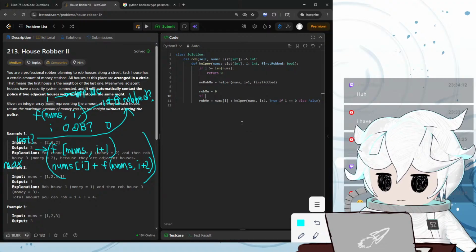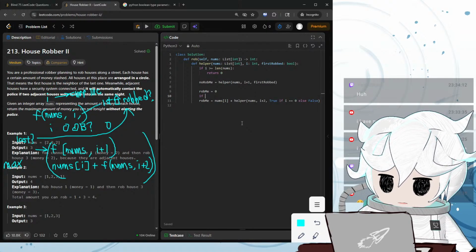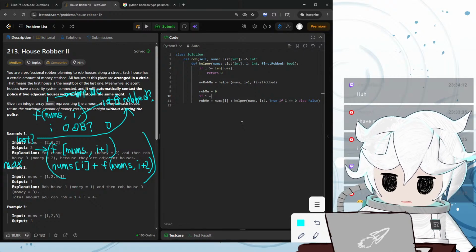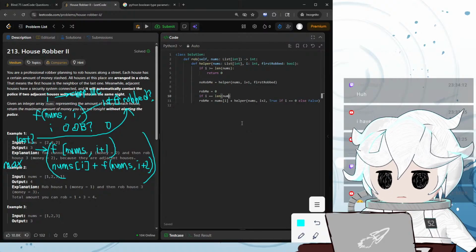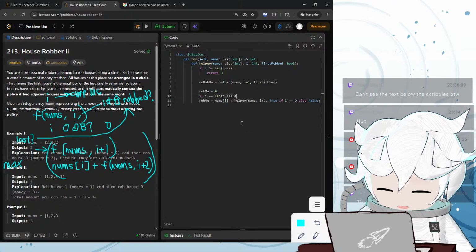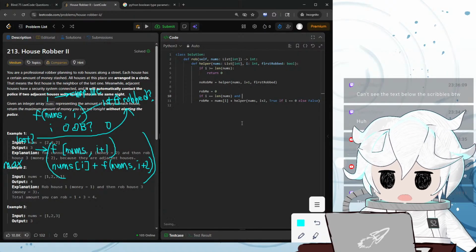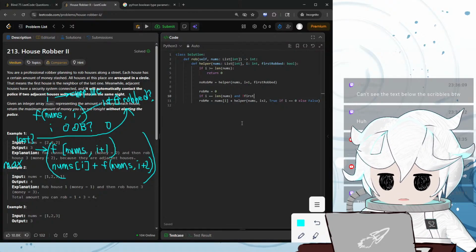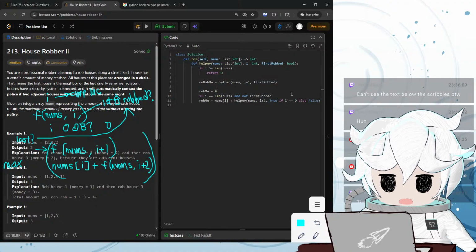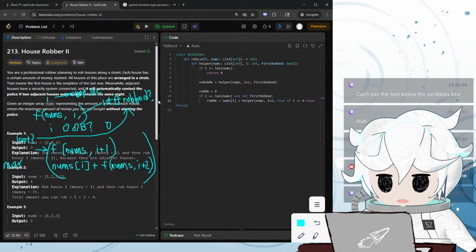So if the current index is on the last house, if i is equal to length of nums, meaning you're on the last house, and you can only rob the last house if you haven't robbed the first house, right? So not first robbed. I think in Python it's just not. Then rob me is equal to this whole shtick.